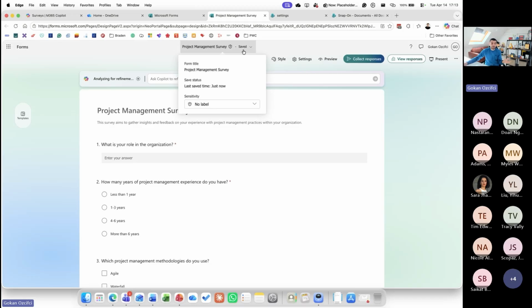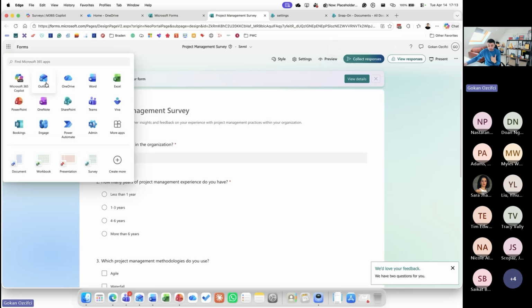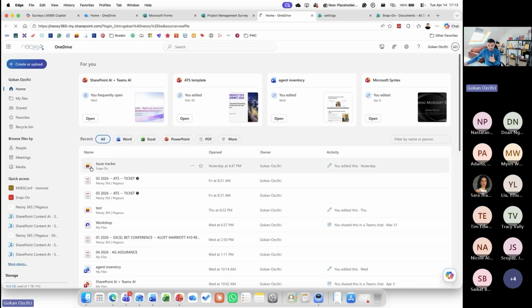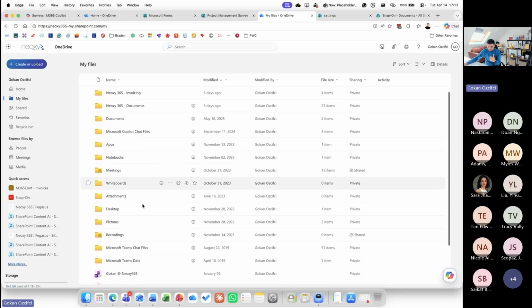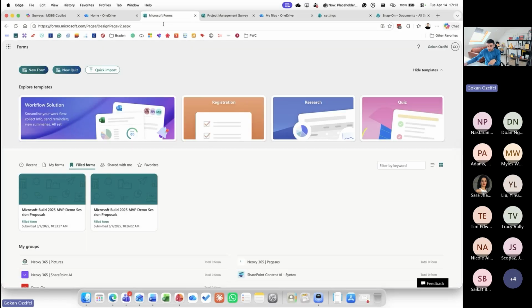I have no idea where that went, because I just created a form. It did create that form for me. I can collect the responses, but where did that really go? Well, simple, it went to OneDrive. If I go to my files, here, if I just wait a couple of seconds and have a first response to that, it will come within my OneDrive.